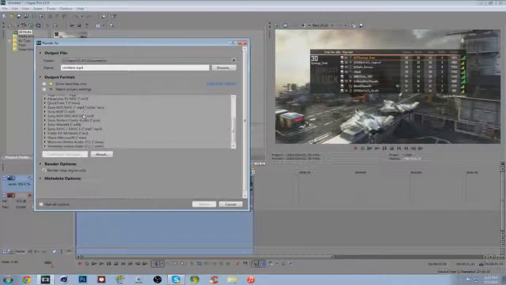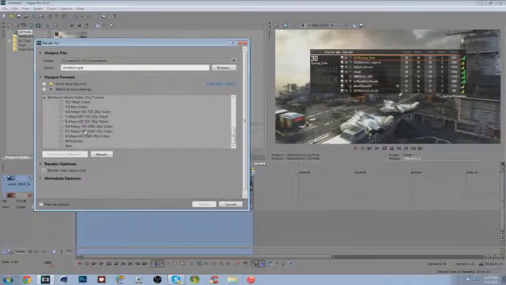So what you're going to want to do is go to Windows Media Video 11. This is only going to work if you have a Windows computer. Otherwise, I'm sorry, you're probably just going to want to find another tutorial or use MP4, because Macs have different processors for their graphics cards.